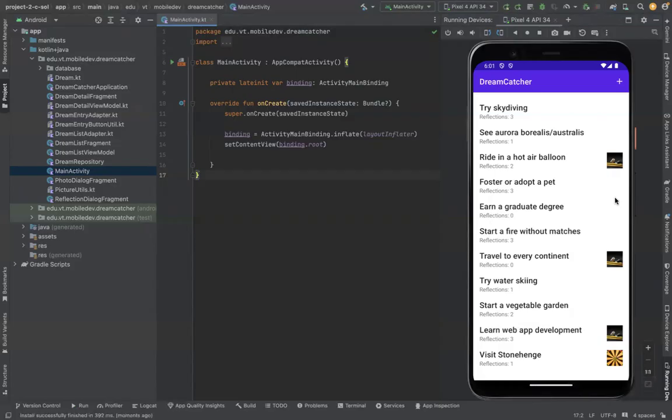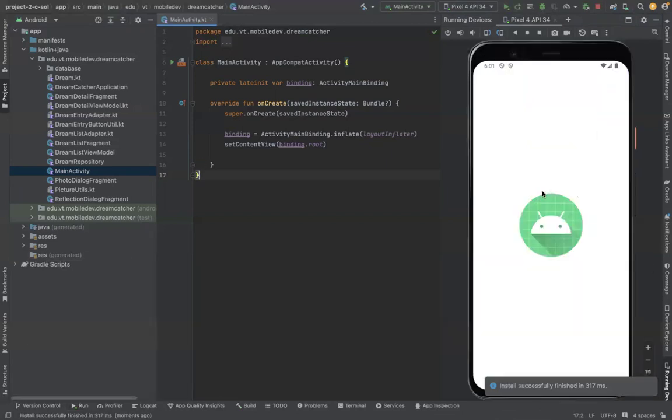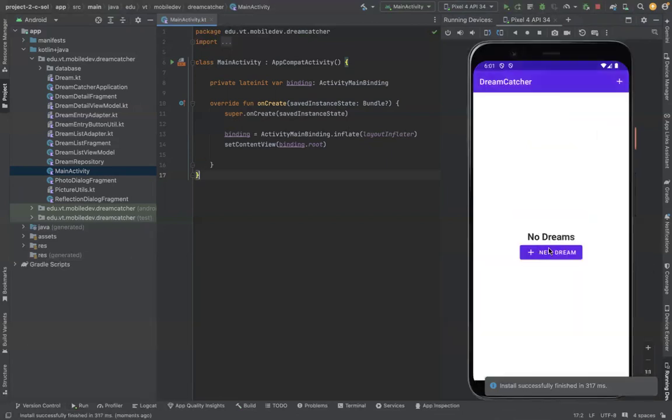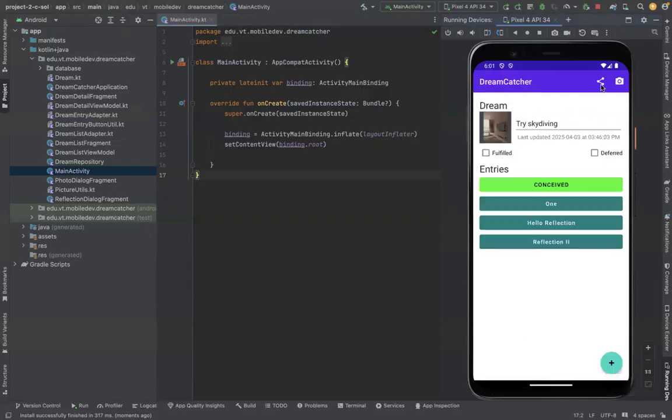So let's look at that again so that I hope you catch it this time. You see this, right? So that's the one you want to have, that button. So that's feature number three. The fourth feature is you should be able to share a dream via implicit intent.